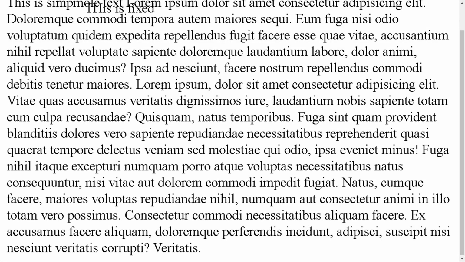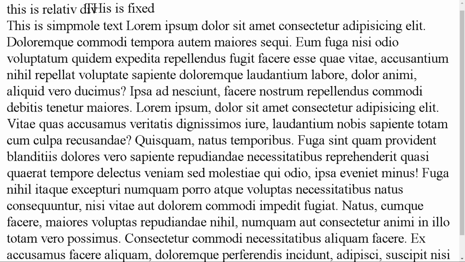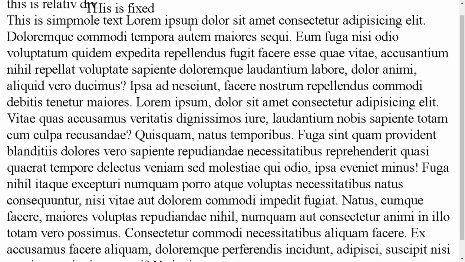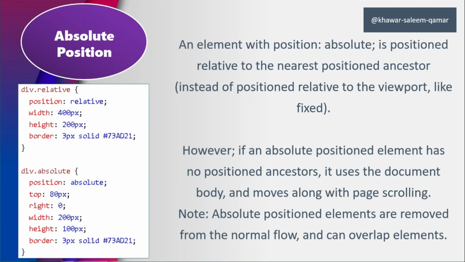Left 100 pixels. So right here you can see it is just fixed on our page, and it just doesn't move, and it is fixed inside our viewport, not relative to other elements. Whereas the next is absolute position, and this absolute is also fixed, but it is not fixed with our viewport, but it is fixed to its positioned ancestor.